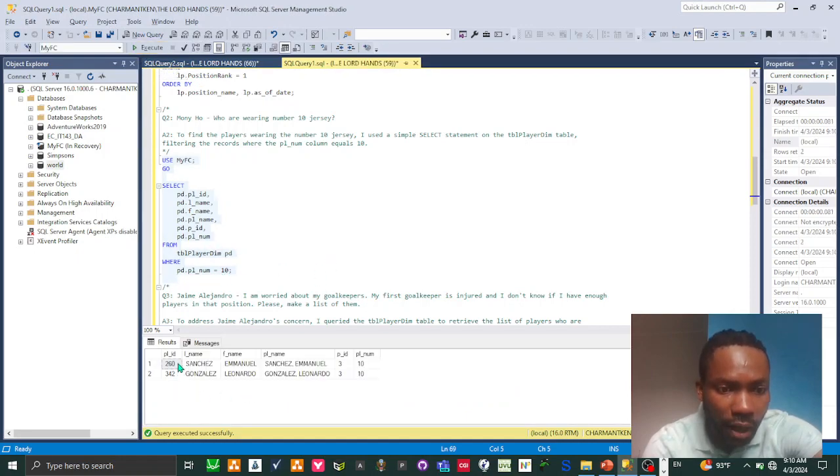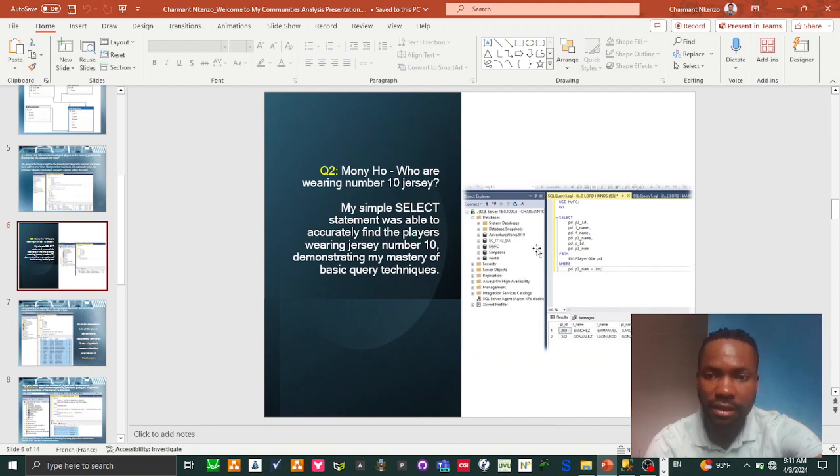We have Sanchez, the player ID, the player name Sanchez, the player first name Emmanuel, and player full name is Sanchez Emmanuel. Player ID is 3, and player name is 10. We have two players who have the number 10, wearing the number 10: Sanchez and Gonzalez. So let's go on. You can see here on my slide I sent the screenshot.